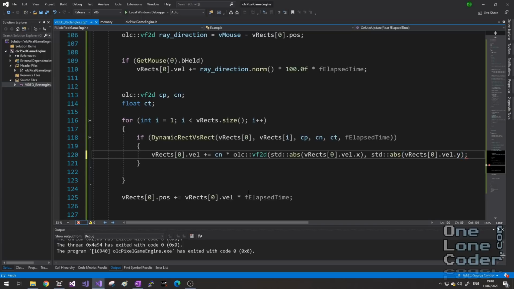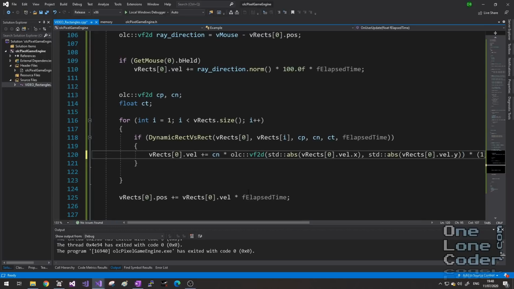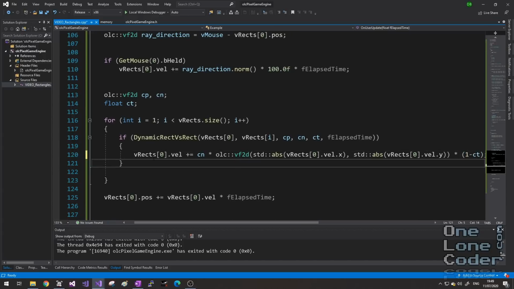If you want a more mathematically pure way to do this, you can do it with the dot product. But this is a nice little hack. And finally, I'll multiply that by 1 minus our contact time. This gives us the situation that if the dynamic rectangle intersects with the static rectangle, its velocity is altered such that it can't penetrate the static rectangle at all. The nice bonus side effect to this is we don't alter the velocity in the opposing axis to the one that we've come into collision with, which gives us the ability to slide along the edge of the static rectangle.